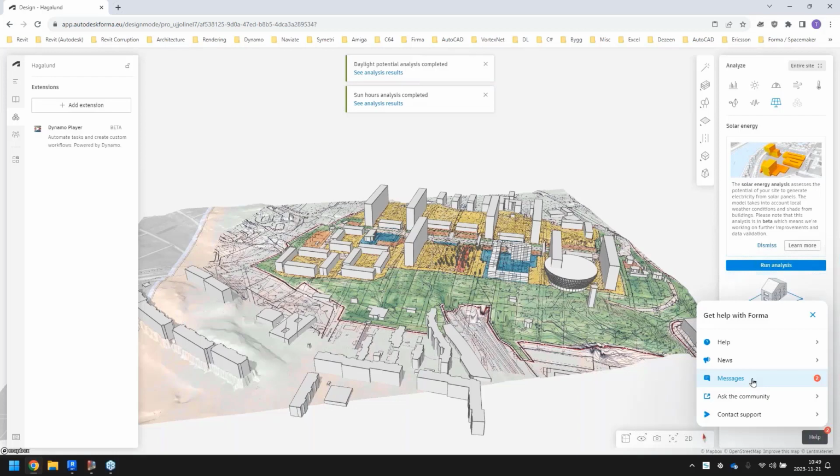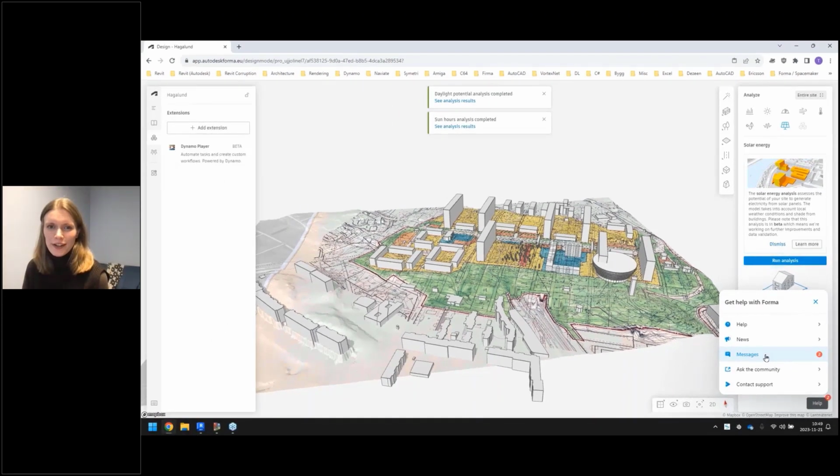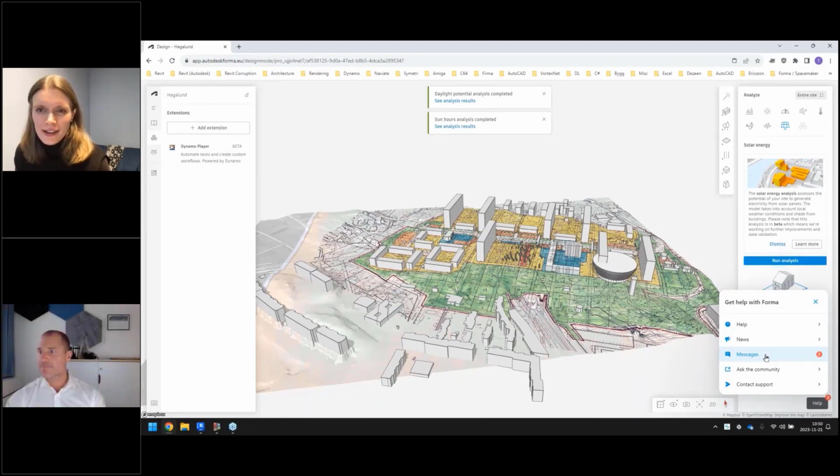Do we have Katrine still online? Yes, I'm here. Thank you for the great demo, Torbjörn. I think, and Tor has connected.